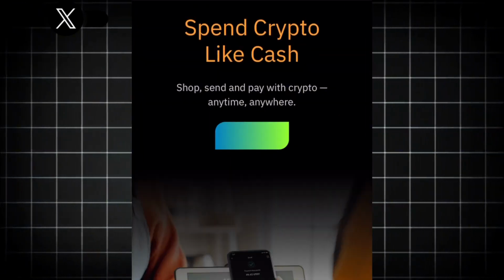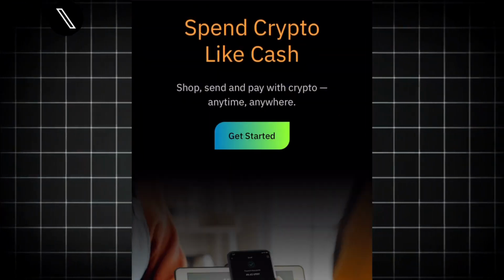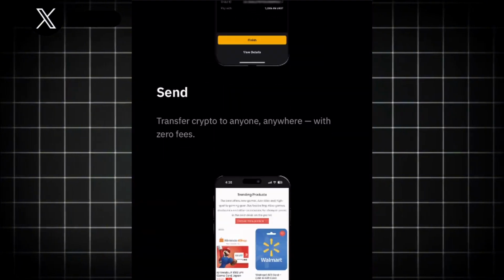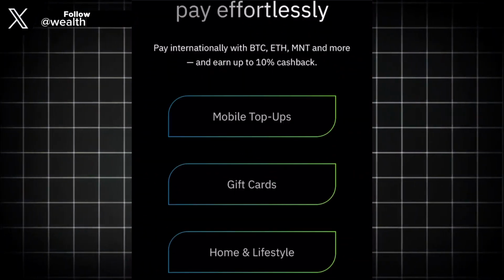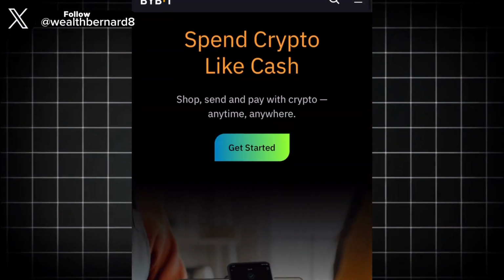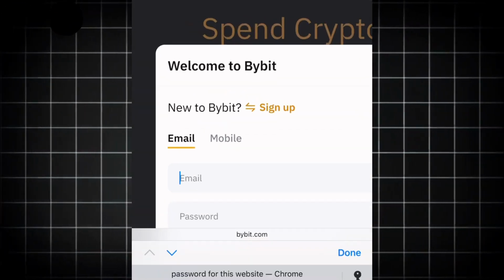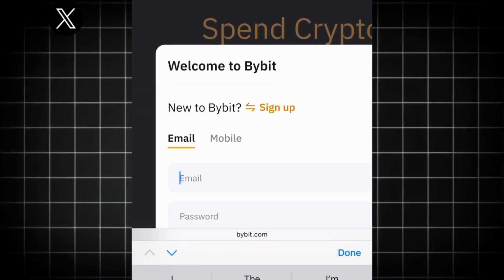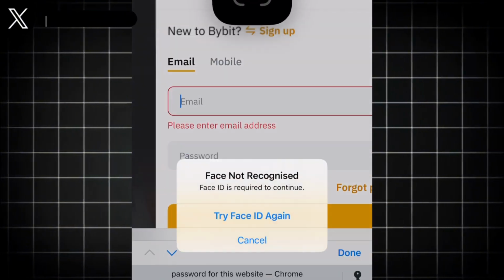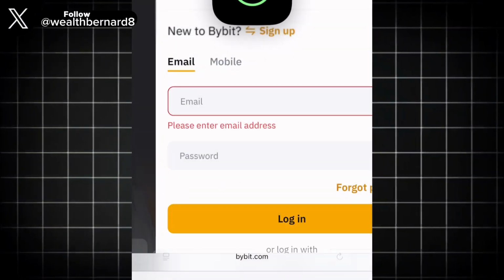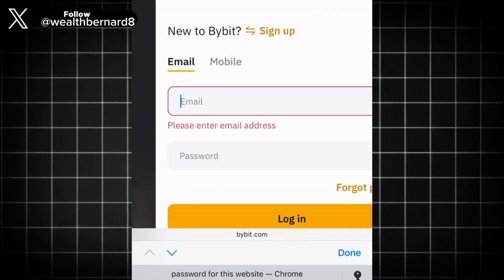Once I click on register now, this is how you participate. It brings you to this interface, where it says spend crypto like cash. You can look at it and see the other features it has. Then the next thing is to click on get started. Because you have an account on Bybit, go ahead and log in to that exact account. I already have my account on Bybit, so I'm going to log in with my Face ID.